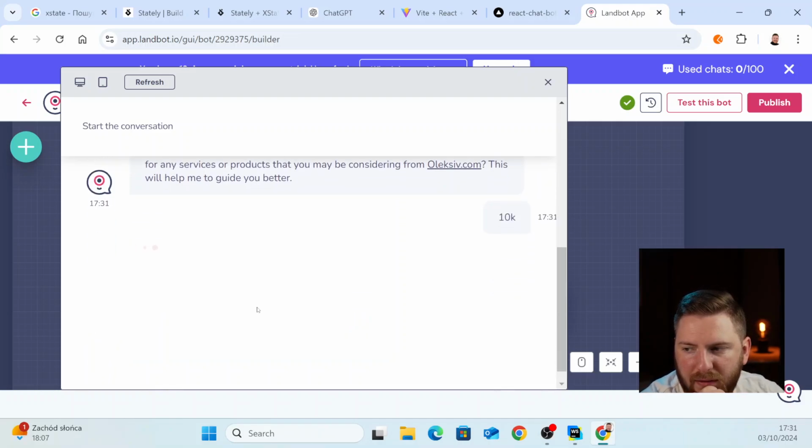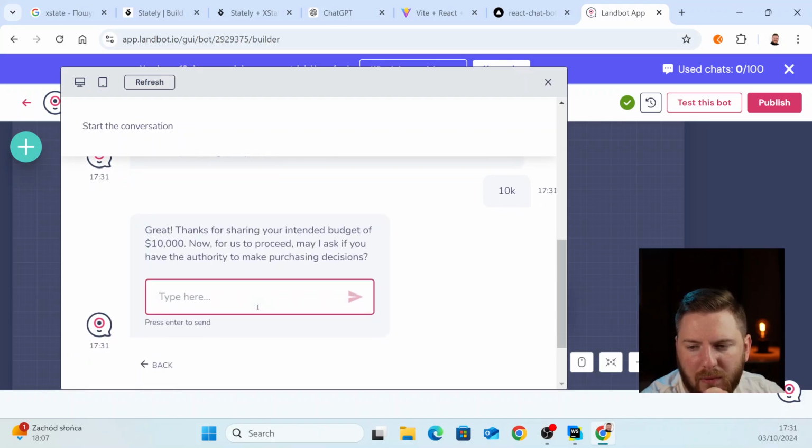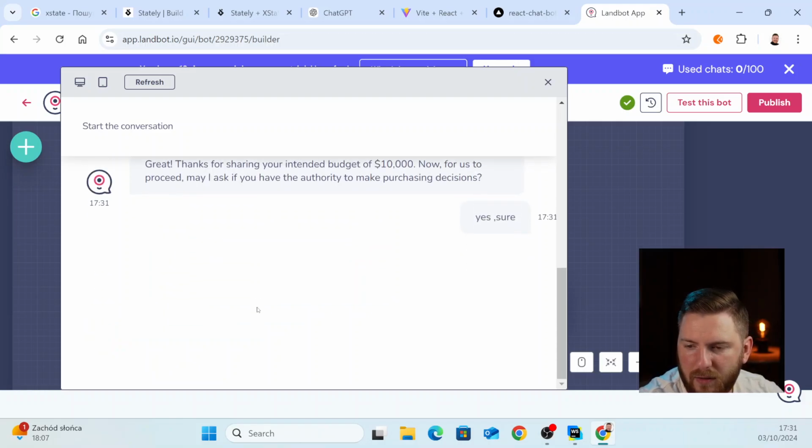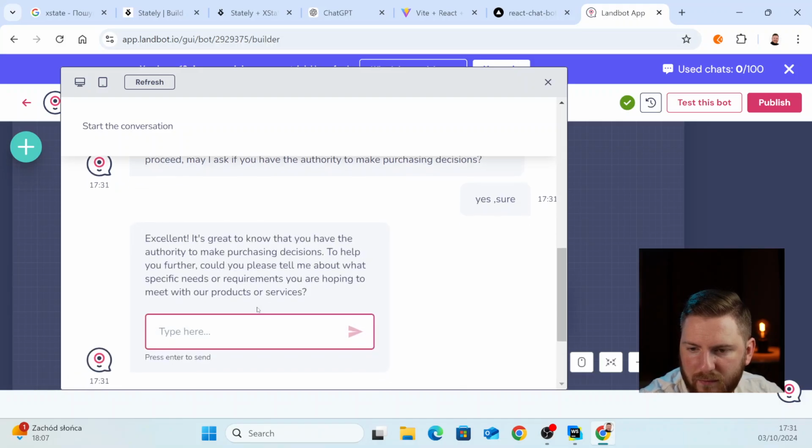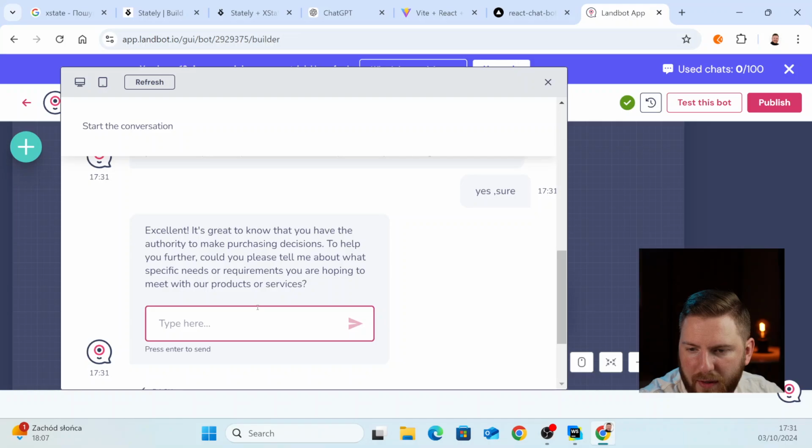It will write the response to the dynamic variable. Great, thanks for sharing your intended budget of 10K. Now for us to proceed, may I ask if you have authority to make purchases in this? Yes, sure. Okay, great to know that you have the authority. To help you further, could you please tell me about what specific needs or requirements you are hoping to meet with our products or services? I don't know. I want to make money.